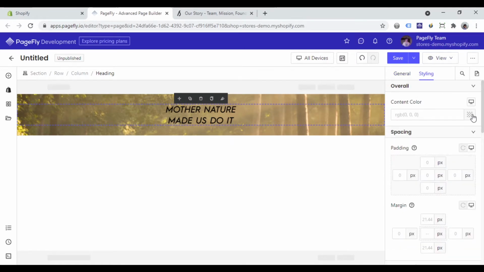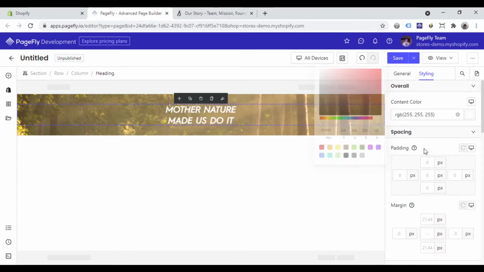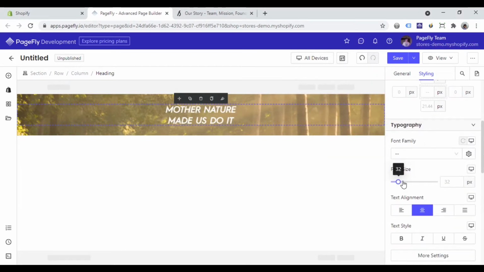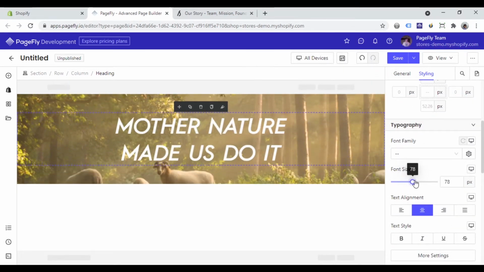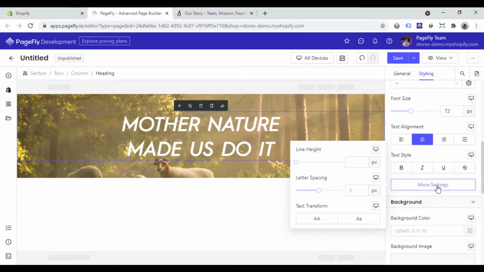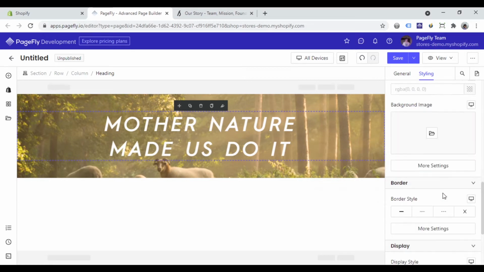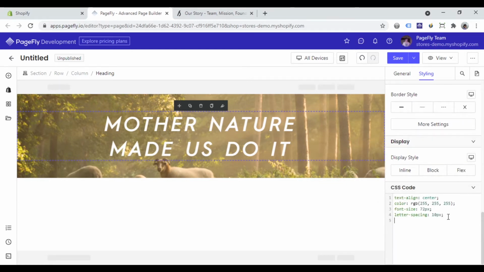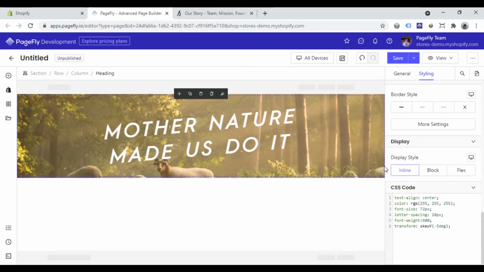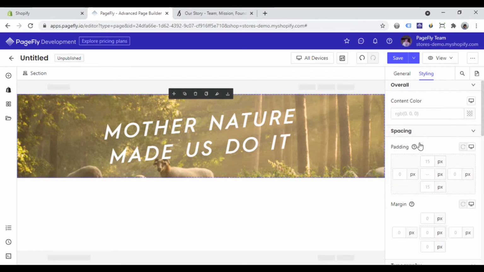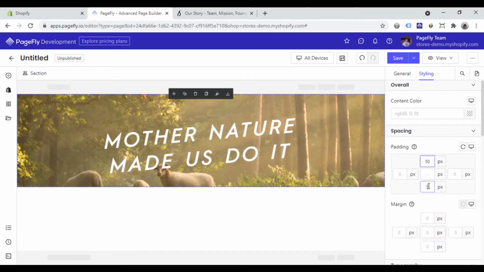Now I will go to the Styling tab to change the content color. Font size. Click More Settings, and adjust the letter spacing. And add some code to increase the font weight and make the text skew a bit. Now choose the whole section. And adjust the padding values. To make the background bigger.